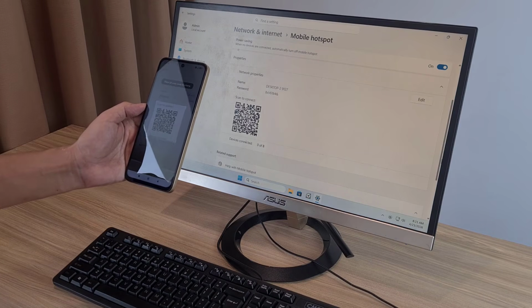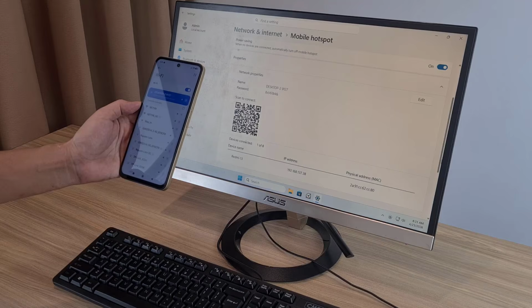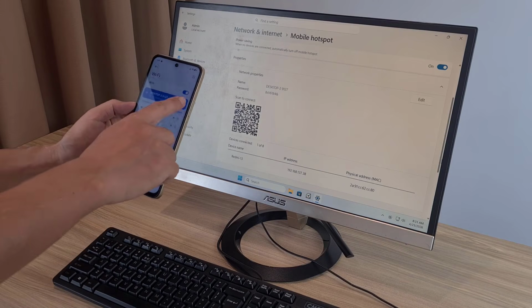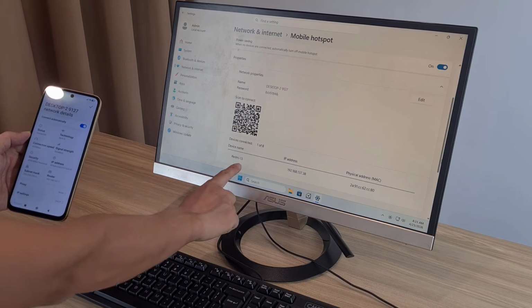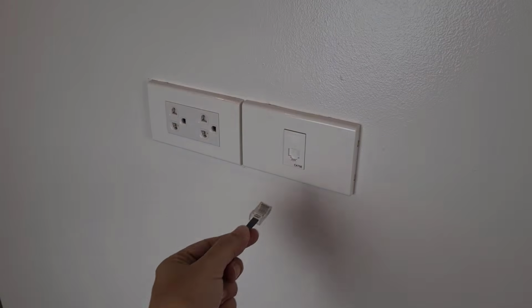How to use your computer as a Wi-Fi router. Share wired or wireless internet to other devices such as phones, tablets, or TVs. Scan QR code. Connected. Follow these steps.